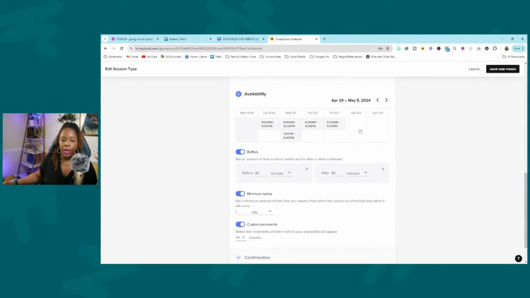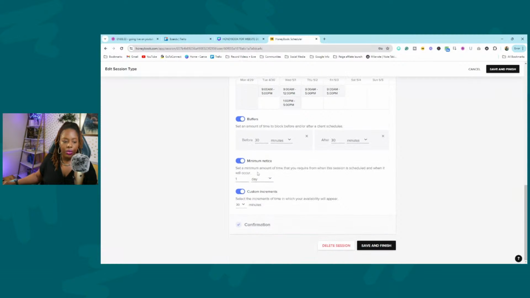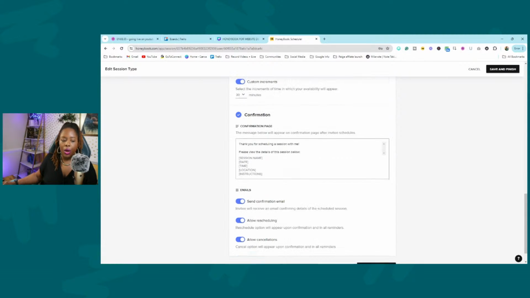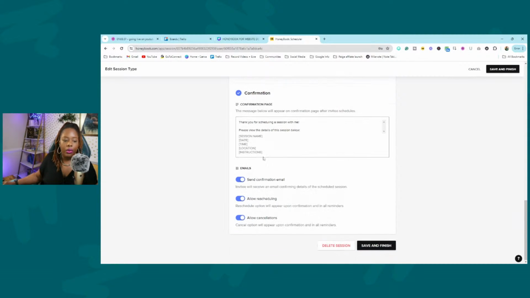This is where you would put in your availability, if you want to put any buffers or how far in advance they can go through and schedule the appointment. And you can also customize that confirmation and allow rescheduling, cancellations as well. Even inside of my other HoneyBook account, I don't see it here. So I'm not sure if that is a feature.